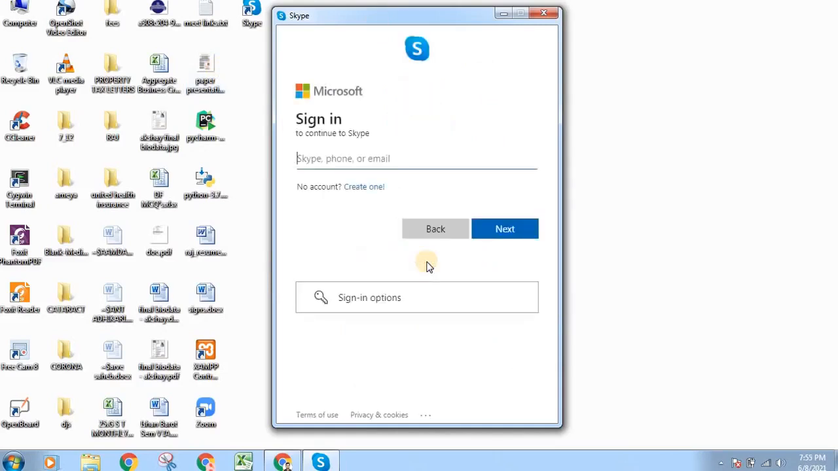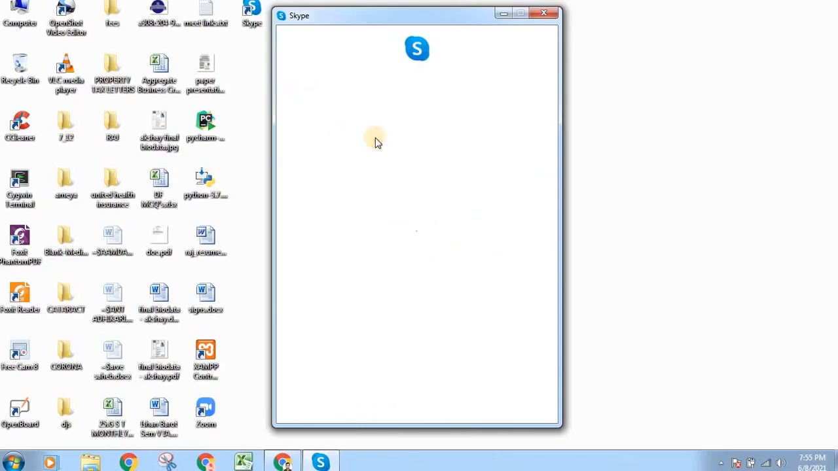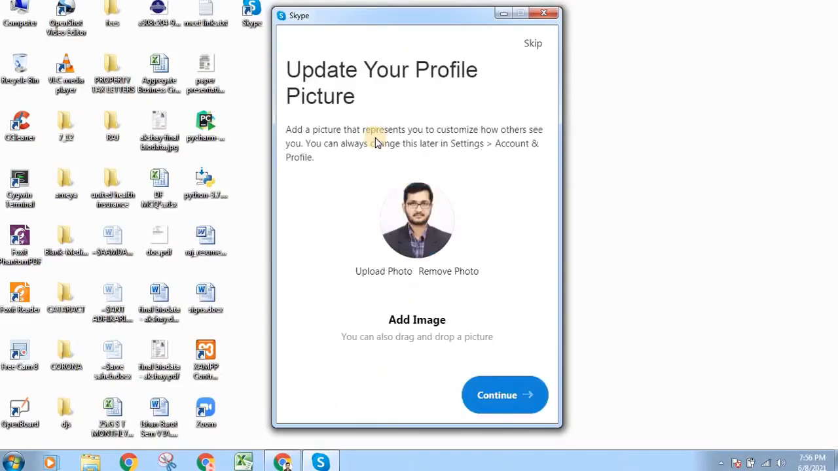I have an account with Skype, so I will be typing my email ID. You can see my email ID is this one. I have typed it and I will click on next. The moment I click, they will ask for the password. Let me check, I have forgotten my password. Let me try it. Yeah. Until and unless you enter the appropriate password, Skype won't open. As you can see, my profile was already created.